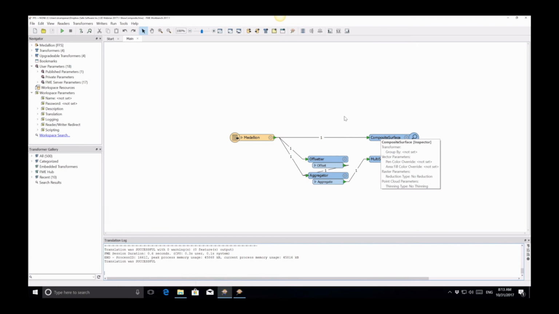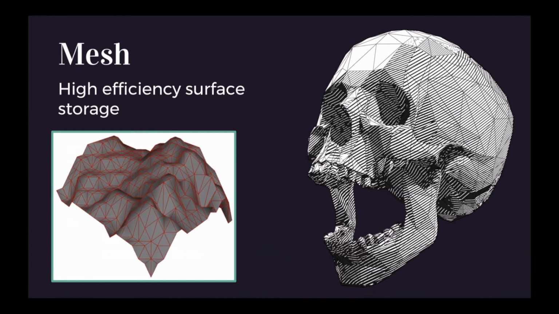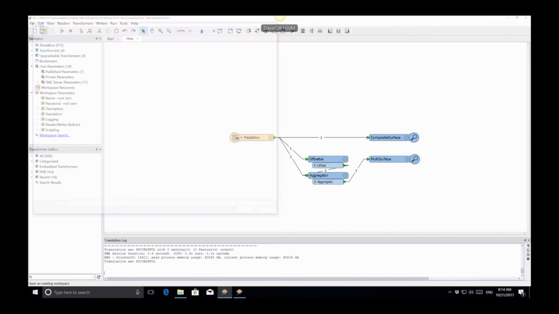Exactly. All right. So next part of the lesson is? Next part of the lesson is meshes. Ooh. Now meshes are kind of cool. They're a very efficient way of storing your surfaces. So unlike before, when we had that hierarchy of faces and composite surfaces and everything, mesh just blows everything into a single layer, but it stores a lot more efficiently. And I'll show you what a mesh looks like in FME.